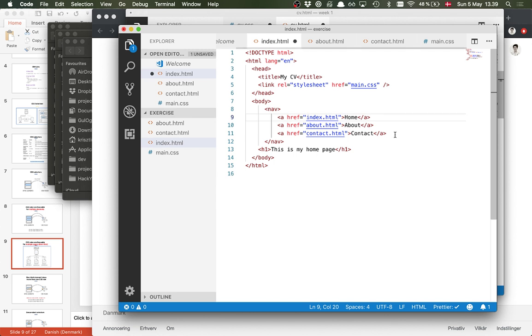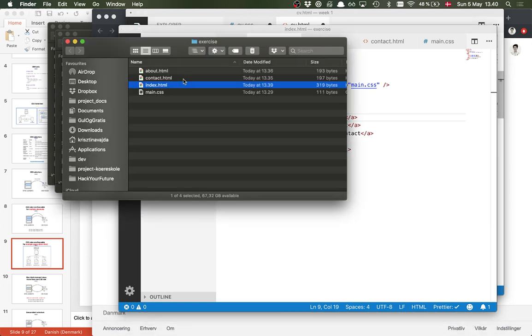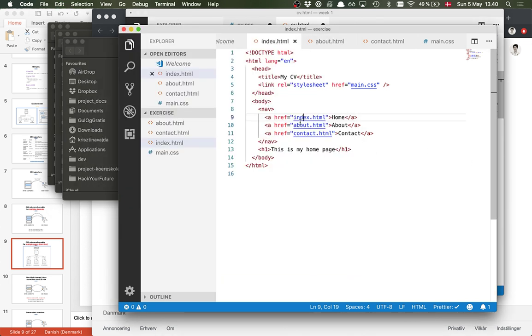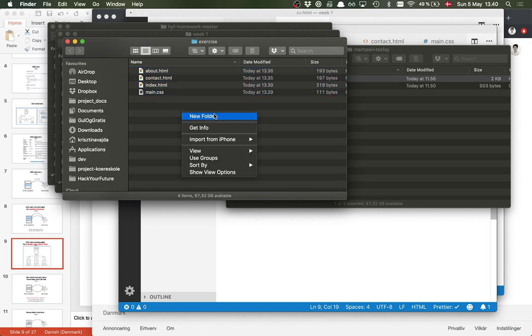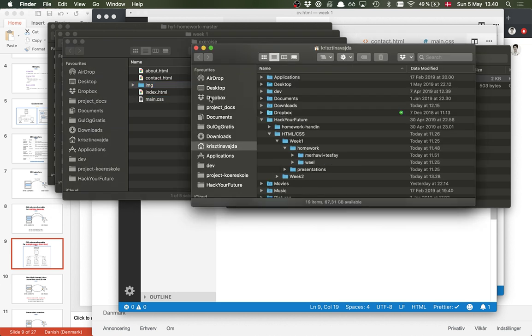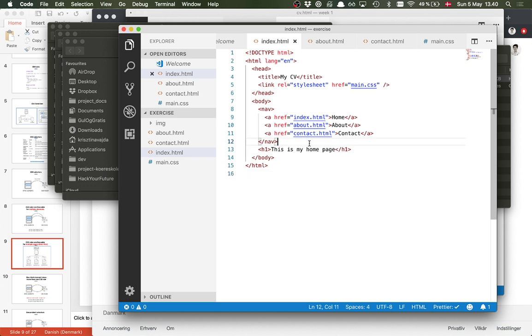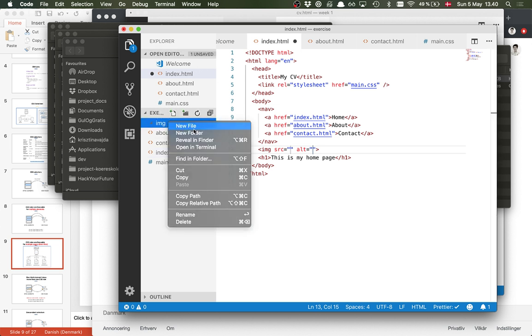So relative path means that this is actually relative to the folder where I'm currently in. So if I look in my Finder, then this is the folder that I'm in, right? I'm in the exercise folder, and I have these 4 files. So if I just write index.html, then it's going to search for that file in here. If I had another folder that was called image, for example, and I had an image there, then if I wanted to get to that image, right? It was called. Just gonna create a file very quickly.